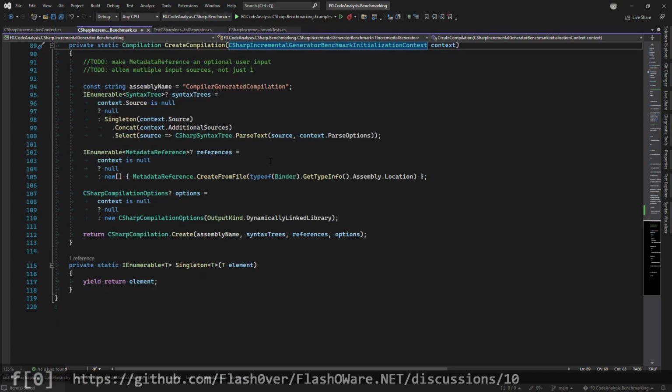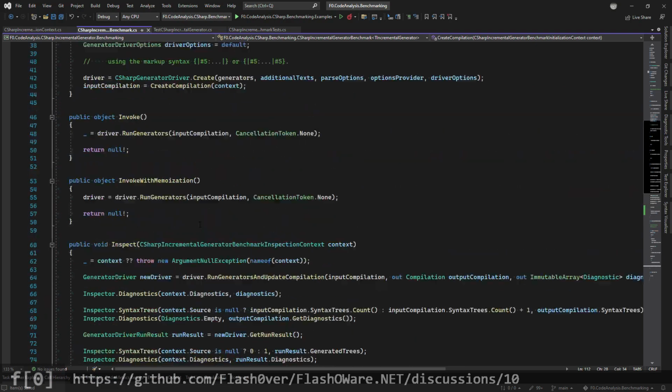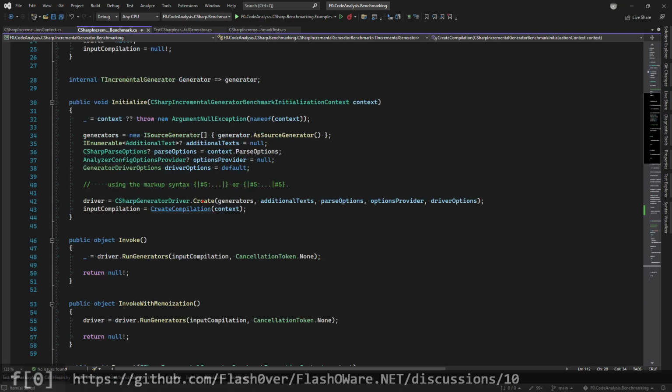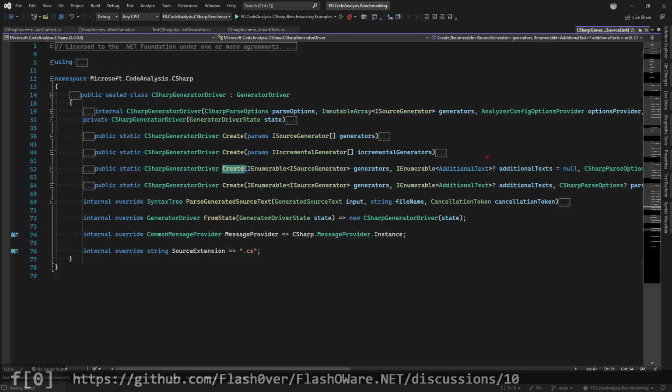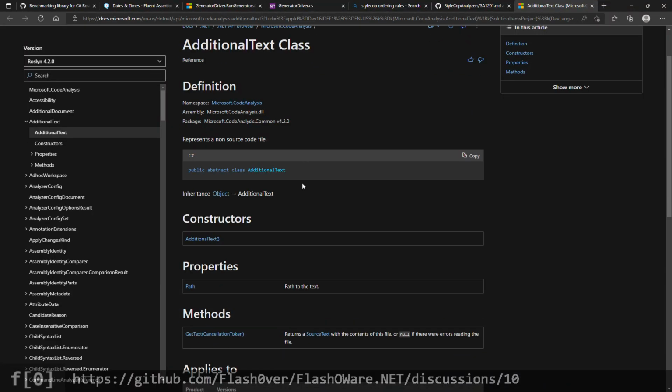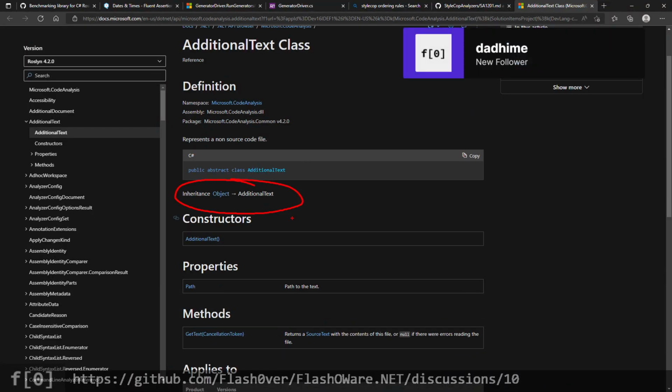where do we pass them? They're not part of the compilation, they should be part of the generator. So when we create the generator driver, yeah, here we have the additional texts. But they need to derive from additional text. So let's see what types are available. I hit F1, which opens a browser window with the help. And we see there is no public implementation of this. So we need our own.